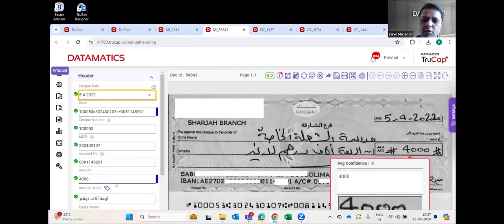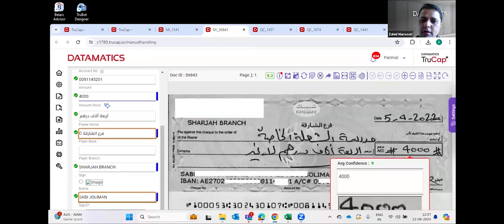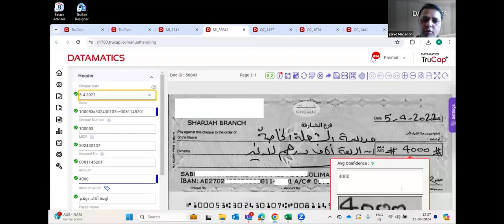Along with that, we have also done a data cleansing exercise while extracting from the document. If you see the amount in number, hash 4,000, the hash we have cleaned, and the other relevant information we have extracted from the document. Along with that, on this check image itself, the fields we have extracted are shown in a bigger image format with the average confidence score we have set within the platform. So this is about the Arabic check.